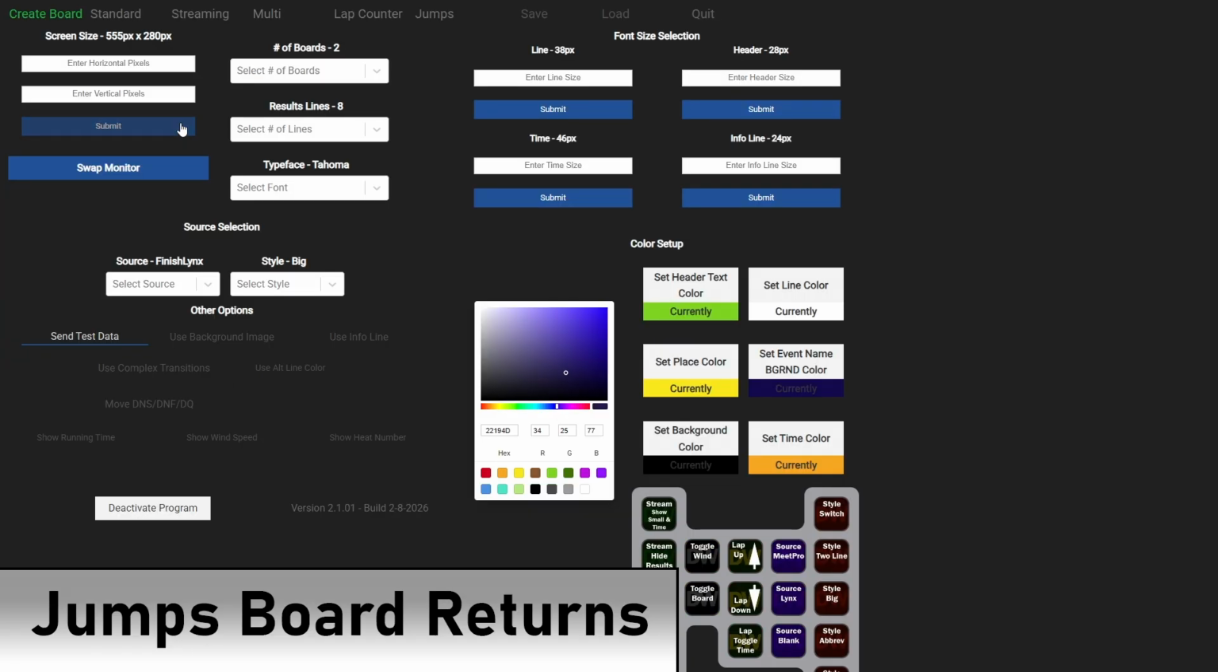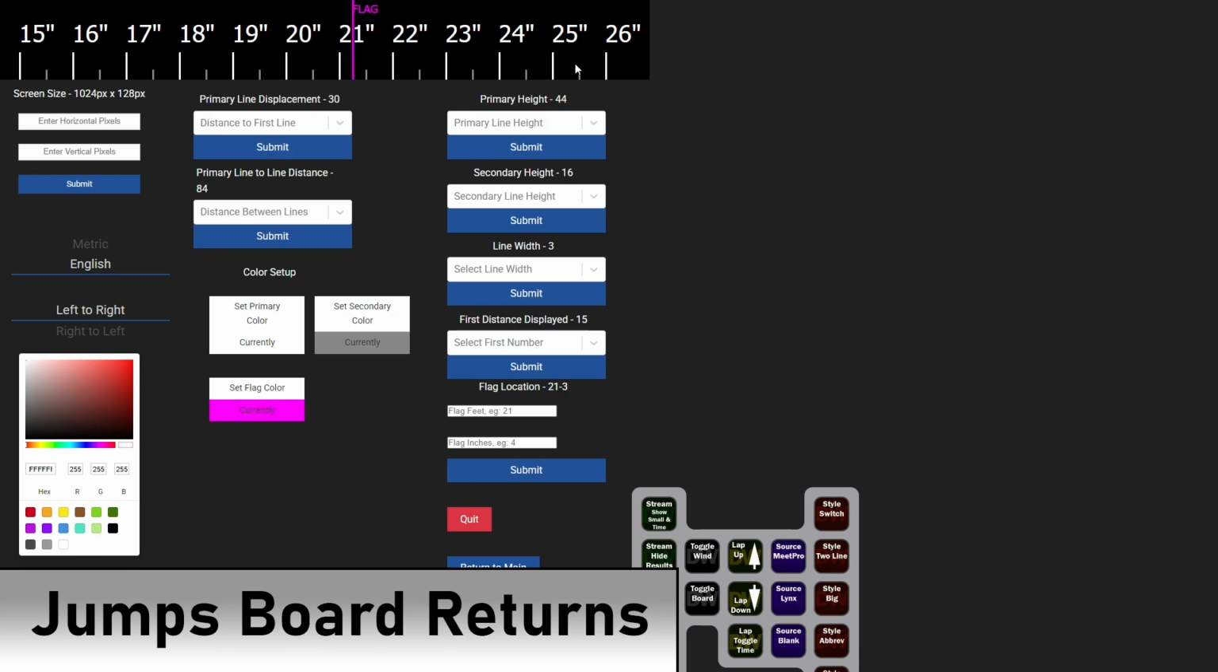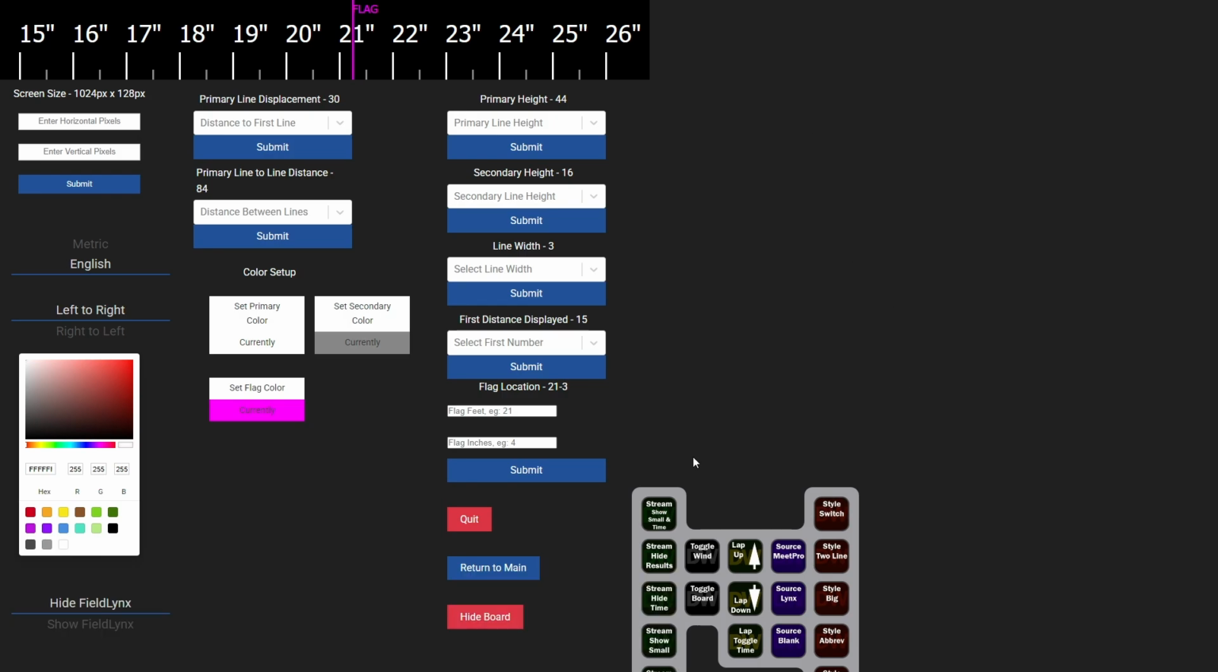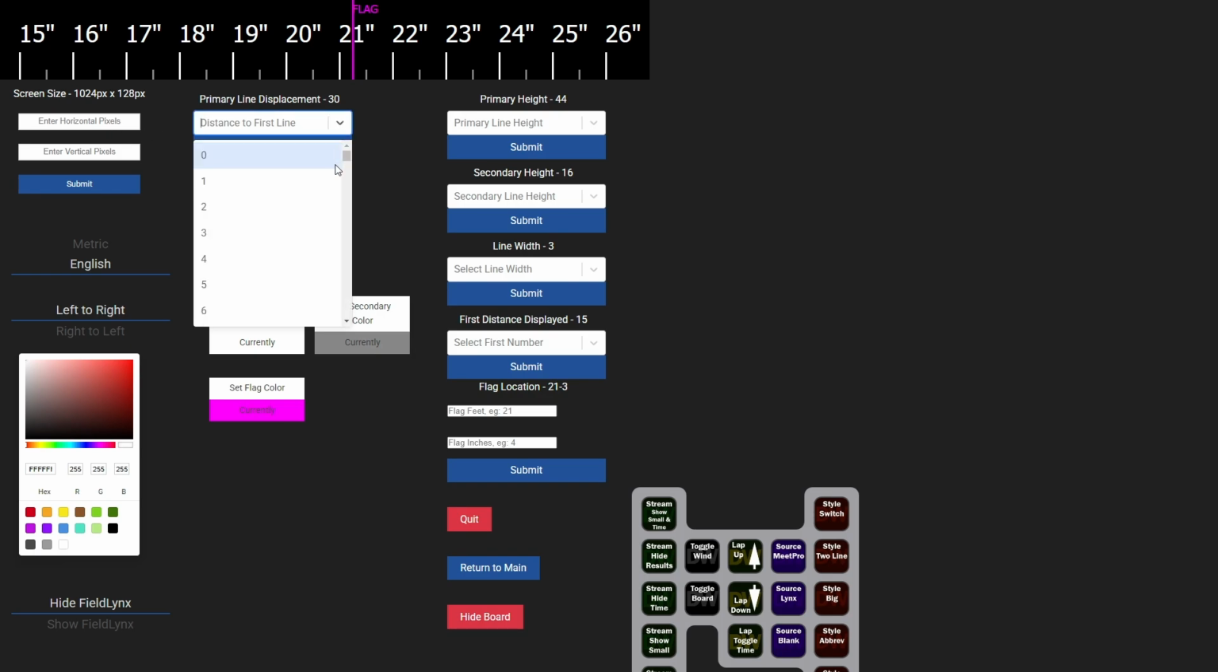One thing that is coming back right now is the jumps board. I'd still probably say it's basically in beta, but I am working on it, and there's going to be some additional improvements in the near future. What we have on here is panels that you would maybe have at the long jump or the triple jump in order to display distances therein. In this particular case, we've got it set up for English and left to right. You can change the screen size. And then you can change the primary line displacement that shows you where that first line is actually going to be on screen.